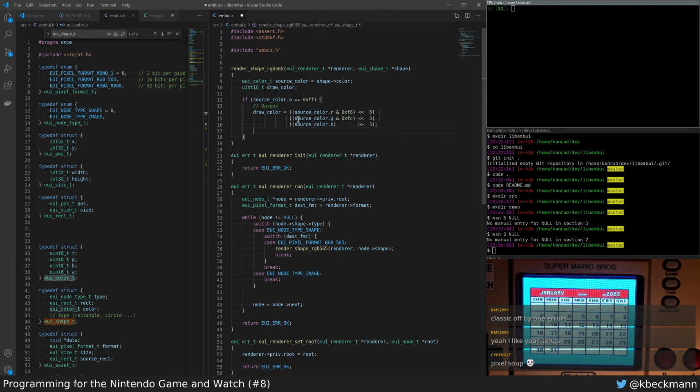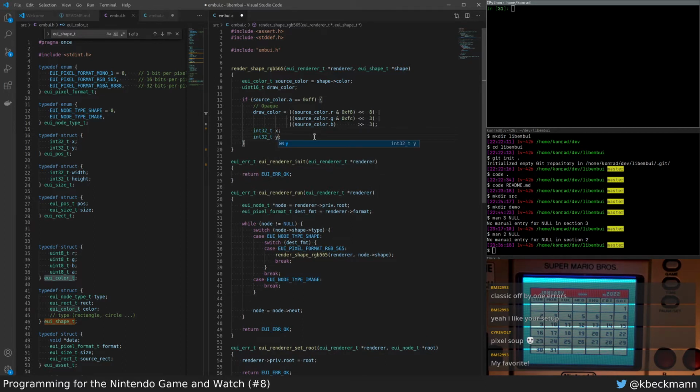Yeah, so here we are in the special case of opaque color, where the destination is RGB 565. So how do we do this then? Now we need a while loop. We will be operating in the destination frame buffer. So our starting position, you can optimize this a lot, but let's just make this simple.